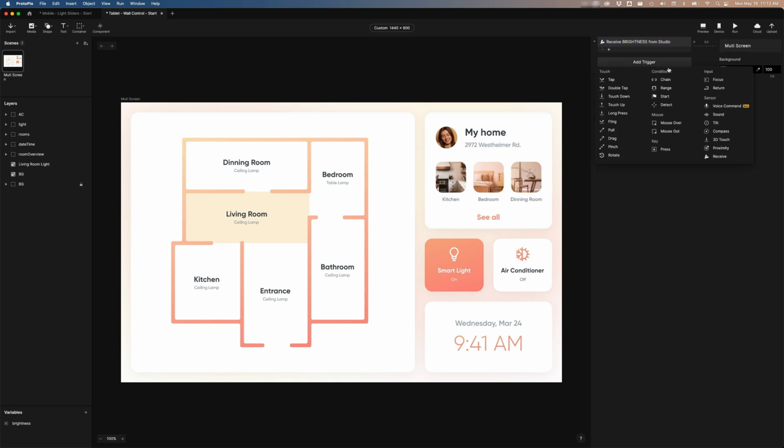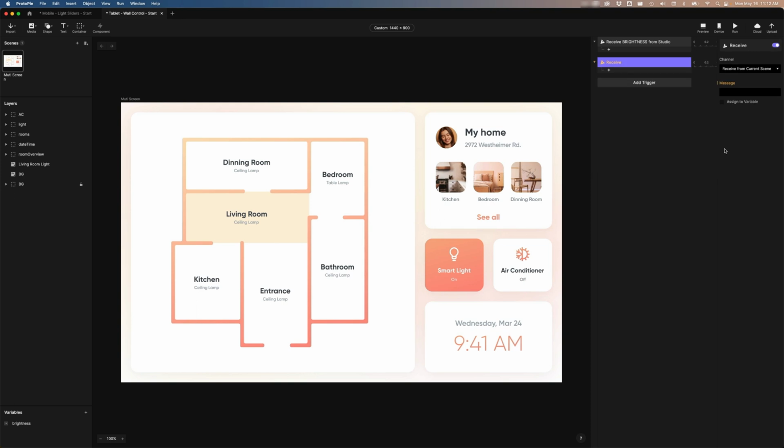The second receive I'm going to do will be for the room name. So receive, once again, from studio. The message this time is room. And I need to assign to a variable again. I need to make another variable. We're going to call this room. And because the room is actually text, I need to make sure that I change the type to text. And let's use that. Room. Receive room from studio.